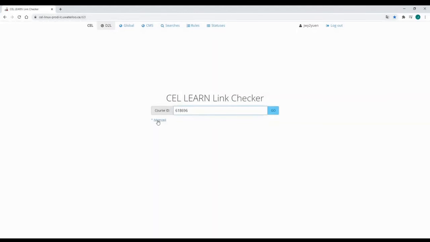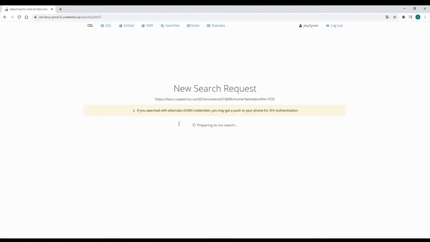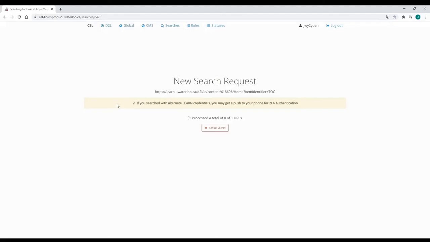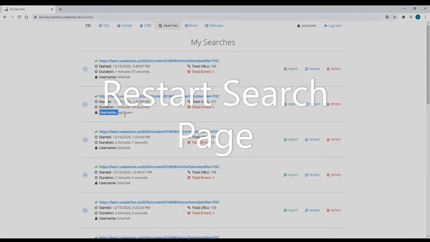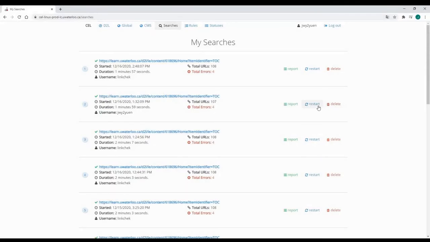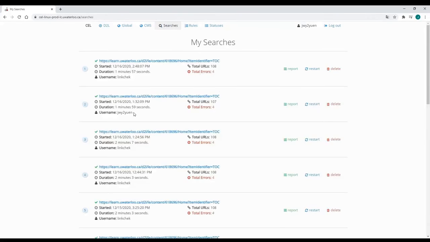Code was added to send a push to device when using alternate credentials with 2FA enabled. I created a restart page for use when restarting a search that originally used alternate credentials. A username was also attached to each search that saves what account was used for the search.